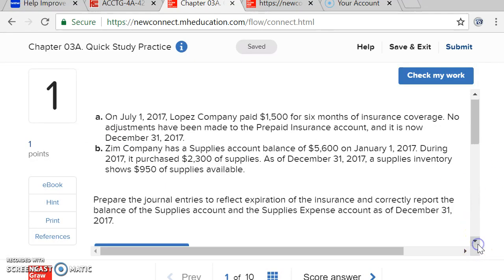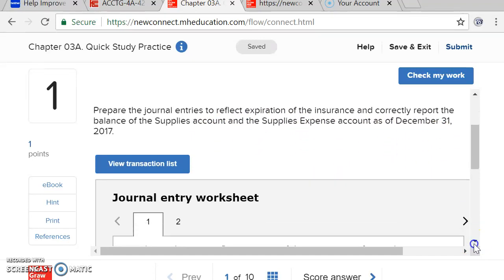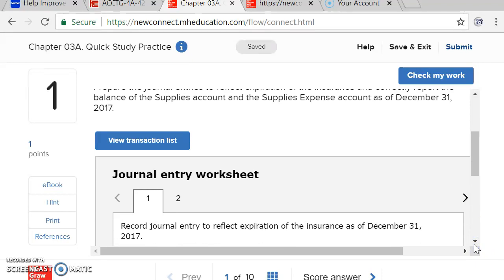And you'll notice there you have the feature to check my work. We won't select submit until we've completed all the problems. It says prepare the journal entries to reflect expiration of insurance and correctly report the balance of supplies account and the supplies expense account as of December 31st. I would go ahead and pause this video at this point in time if you do not have a piece of scratch paper. I highly recommend you use T accounts to figure out the amounts of the adjusting journal entries.